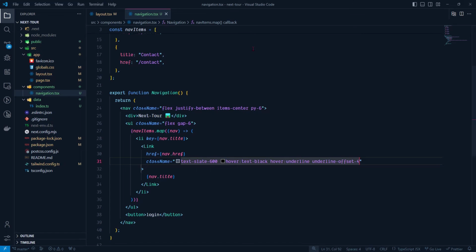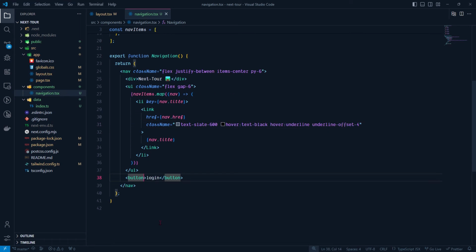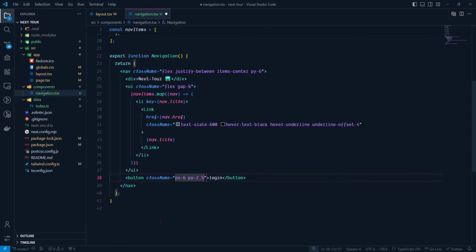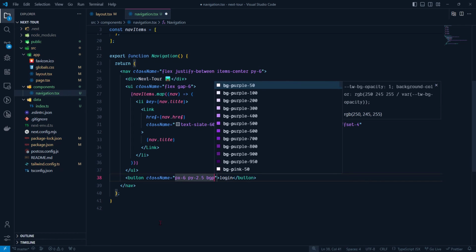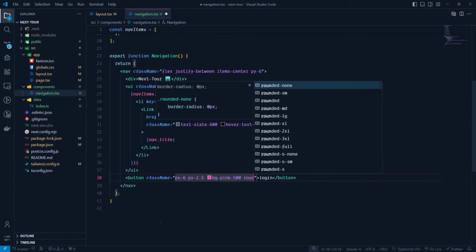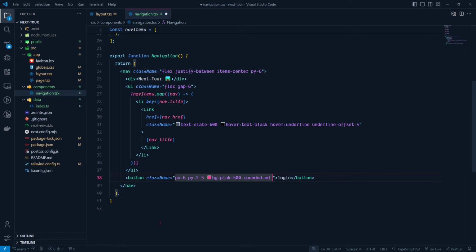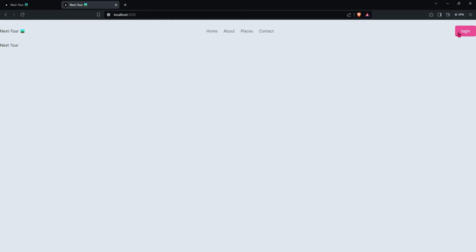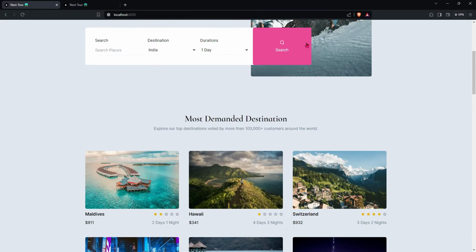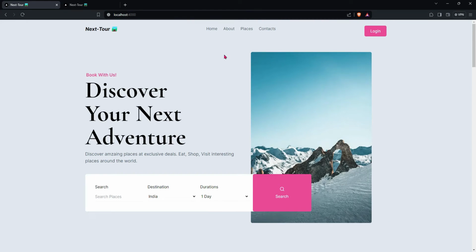And let's give our button a class name, so we can make px-6 py-2.5 and bg-pink-500 and rounded-md and text-white. So we now have a pink button, and here we can see that all the content is in the center, in the middle of the page.